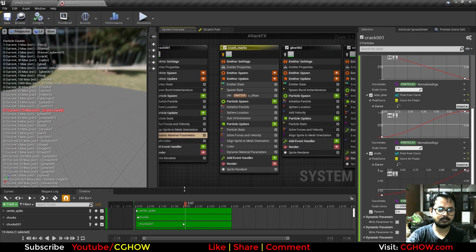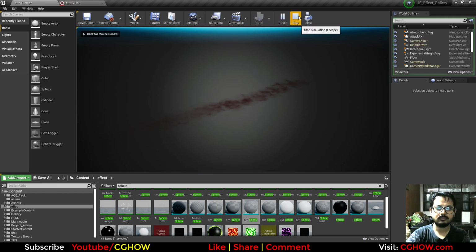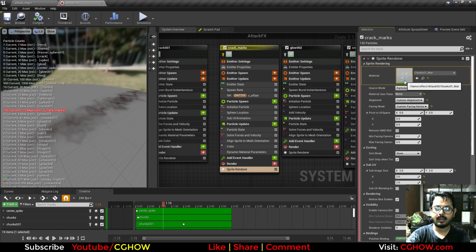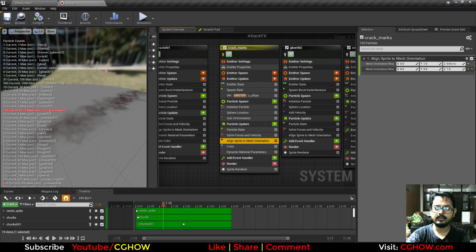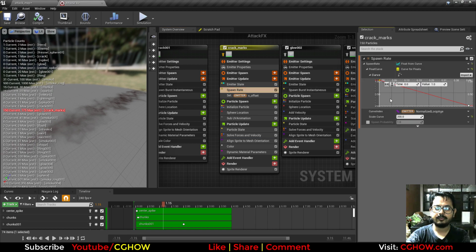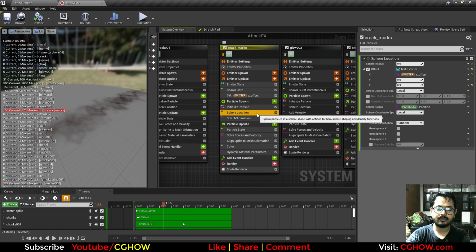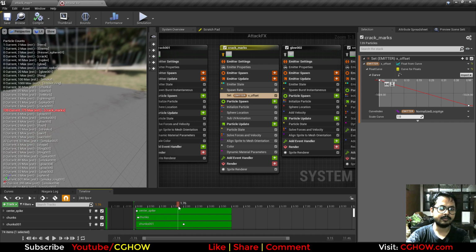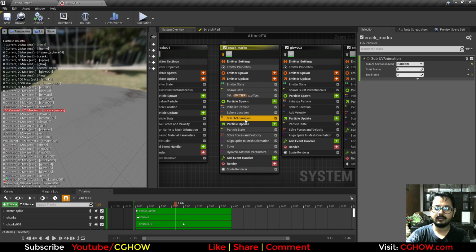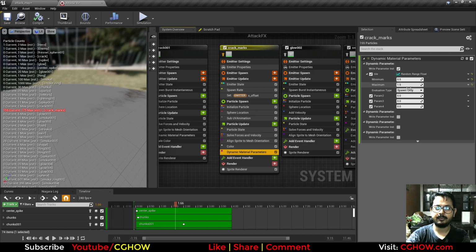Next is crack mark. So as my crack appears, these marks also appear with the crack. For this I have the same texture that I use for chunks, same material, custom alignment, aligning on Z, and spawning some particles with curve and sphere location. And one more thing here, sphere location X is connected with this X offset that is here. So my sphere is moving on X and spawning particles. Then subUV animation to random, using random frames, and color is brown, dynamic parameter to randomize the tiling.